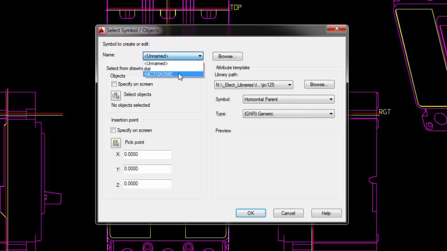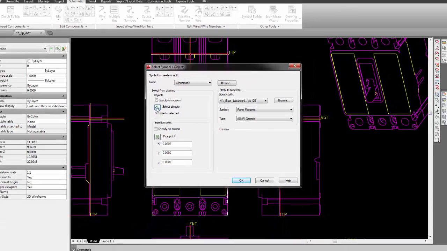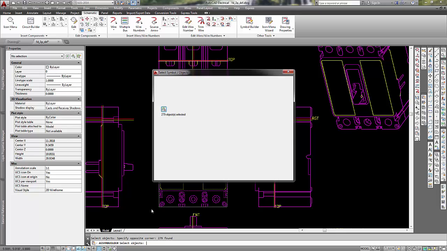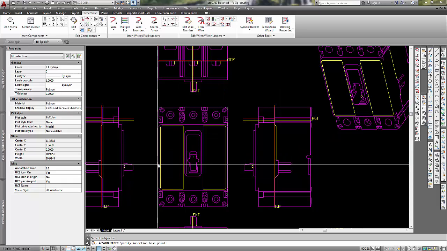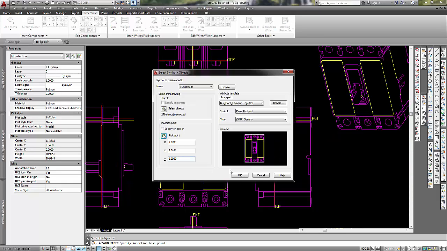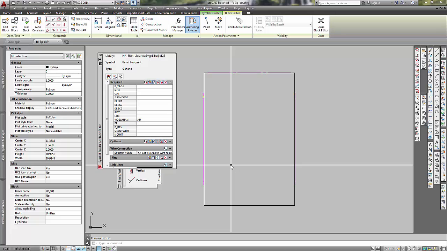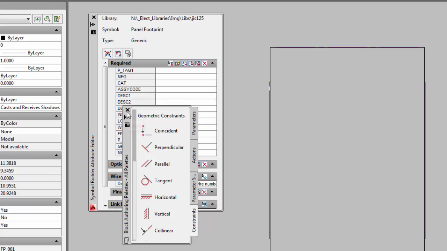You can select an existing block in the drawing, select Panel Footprint, select your objects, select your insertion point, select OK. The block editor will open and the ribbon will change and two new palettes will appear. You will rarely use any of the items on the block authoring palette, so let's close it and get it out of the way.